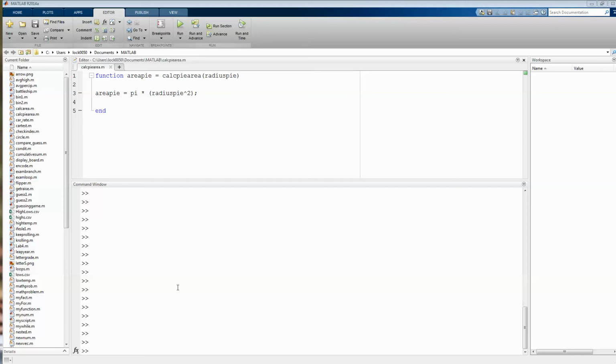Last time we saw how we could write user-defined functions in MATLAB, and here's one of the functions that we wrote. So we were trying to figure out the area of a pie so that we could guesstimate the size of a pie. And this works great.